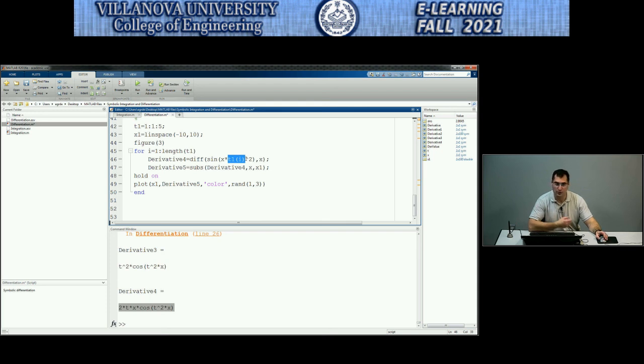Then I'm going to build an array of the functional values. For this, I'm going to use the subs command again, and in the expression for the derivative itself, I'm going to replace the symbolic variable x with an array of points x1, 100 points. As a result, I'm going to get the array of the values of the function. And then it's just a matter of plotting one versus another.